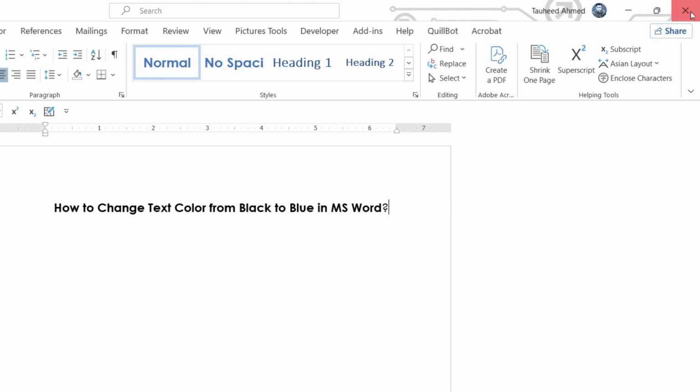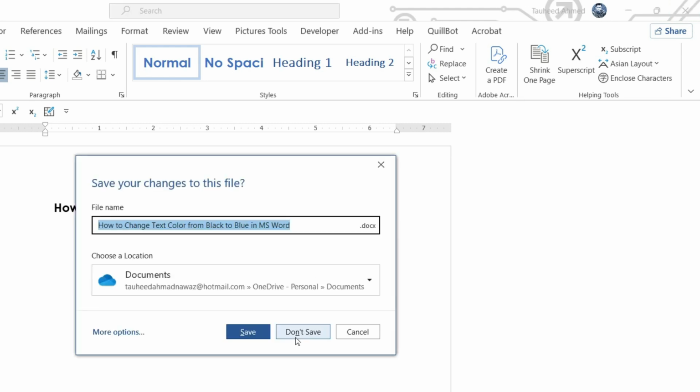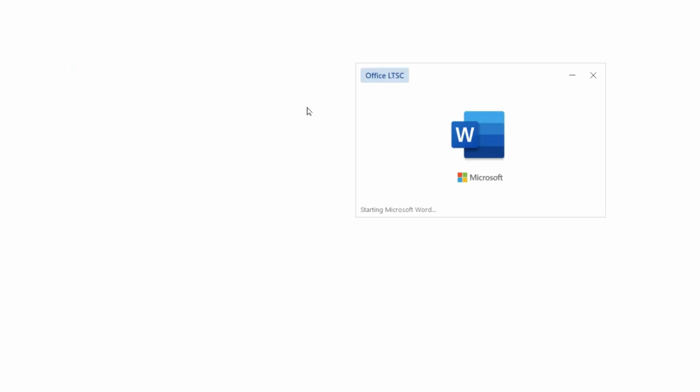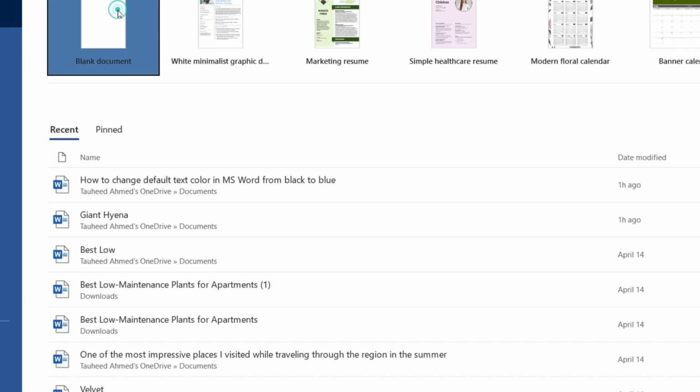Now close the Word, and I'm not saving this one. So let's open the Word now. So now type anything. So here you can see that the color has been changed from black to blue.